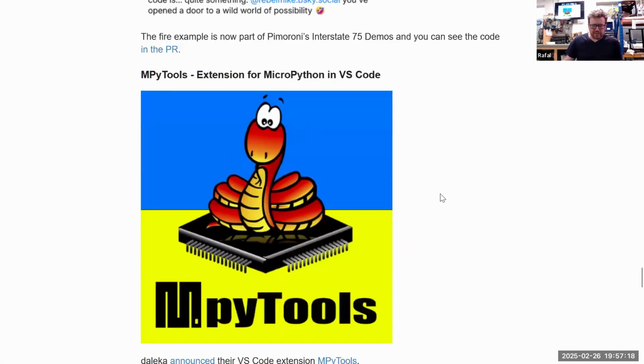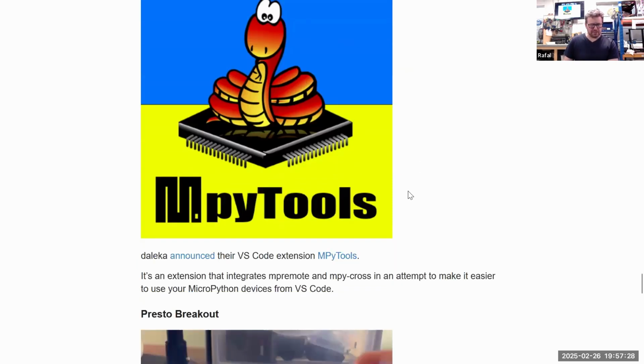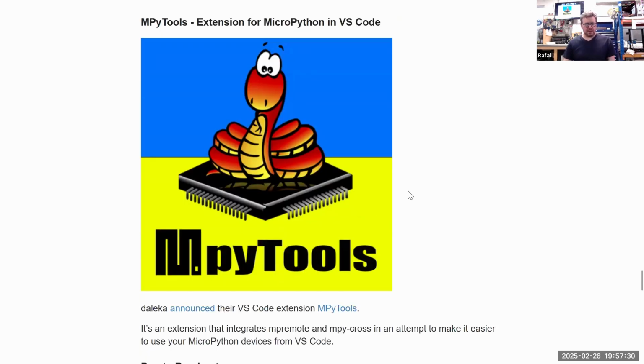MPy Tools is not the first VS Code extension I've seen that works in Visual Studio Code, but it is the first one I've seen, I think, that wraps up MP Remote, and so it bundles a lot of the same functionality that MP Remote has in VS Code. So if you're using that editor, it'd probably be worth taking a look.